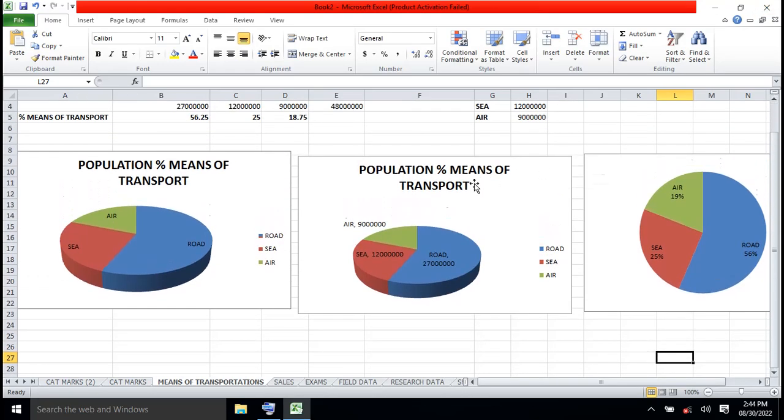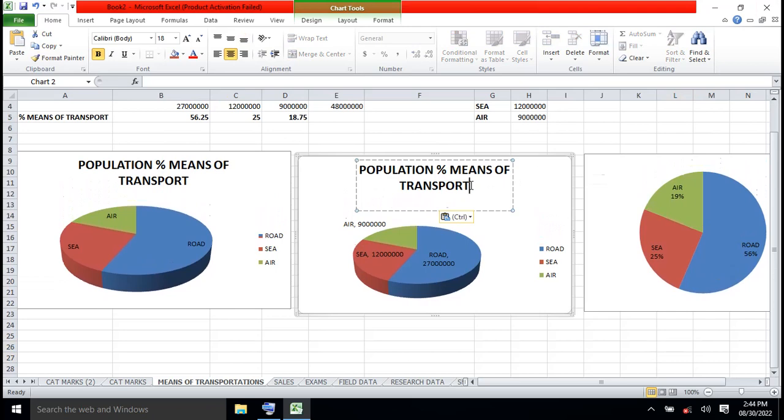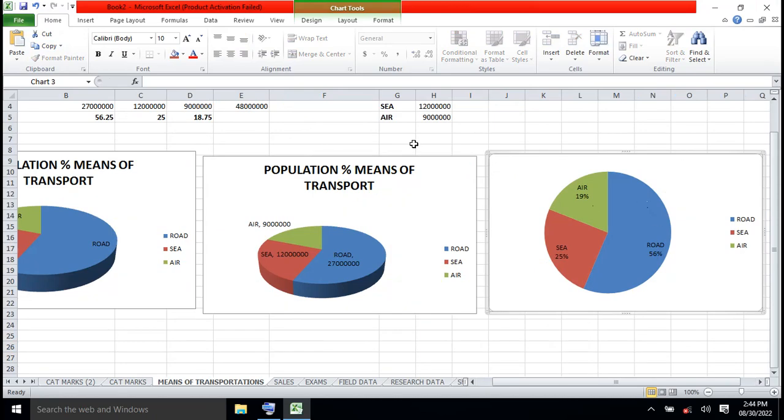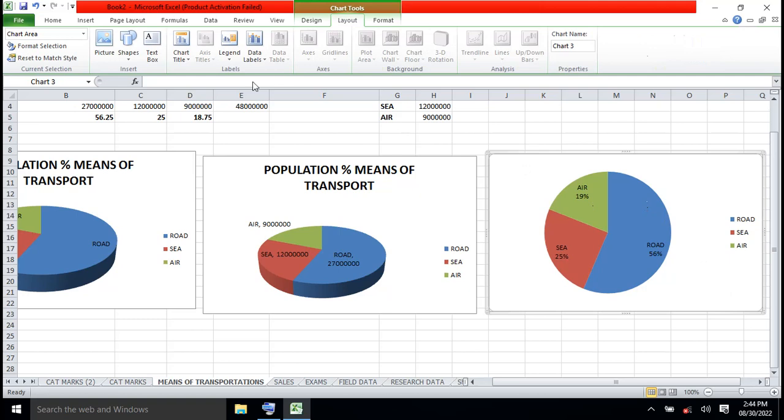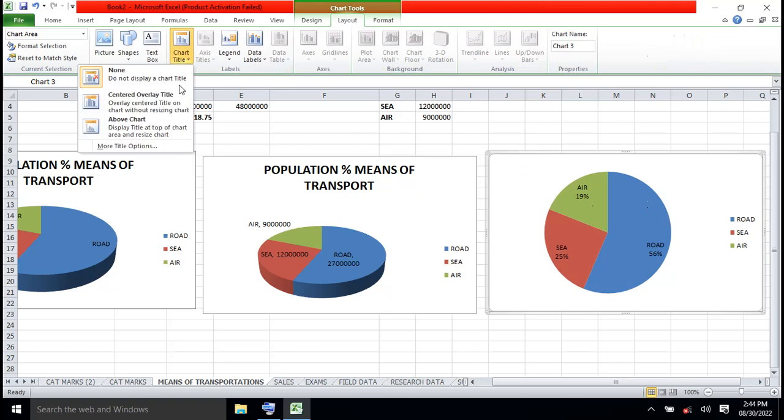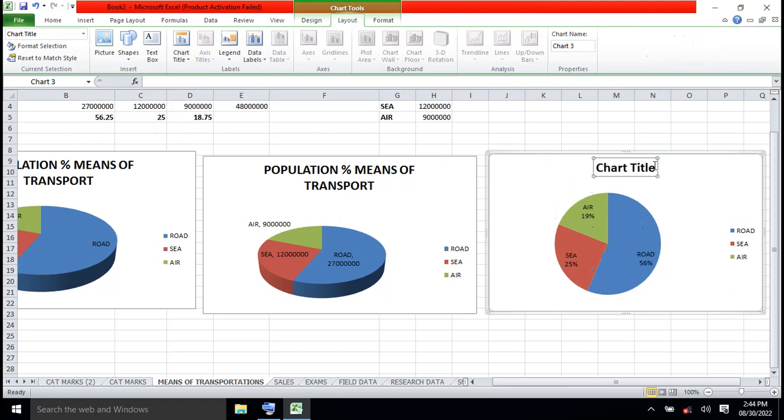Again, it's very simple. Highlight here the title, and then you can click copy. Go to the next chart. Now once you select the chart, you can go to Layout, then you click Chart Title, and then you click Above Chart. When you click Above Chart, you're going to have this one indicated as Chart Title. Now you don't want it to be Chart Title, you want it to be replaced by a very specific heading like this one. So you need to highlight this chart title first.